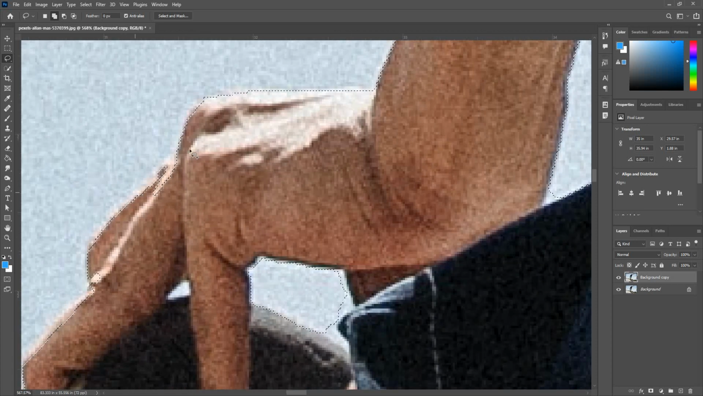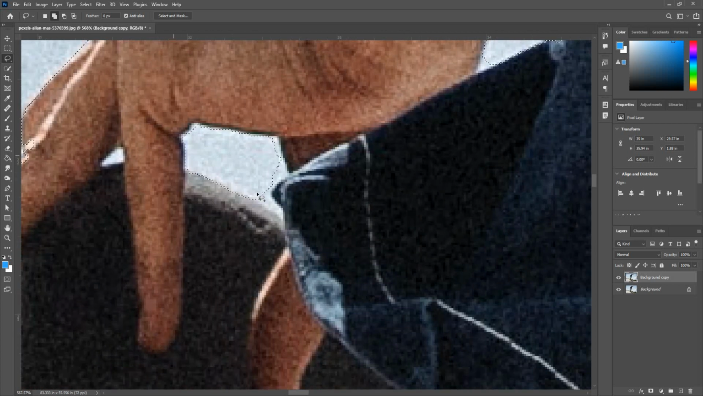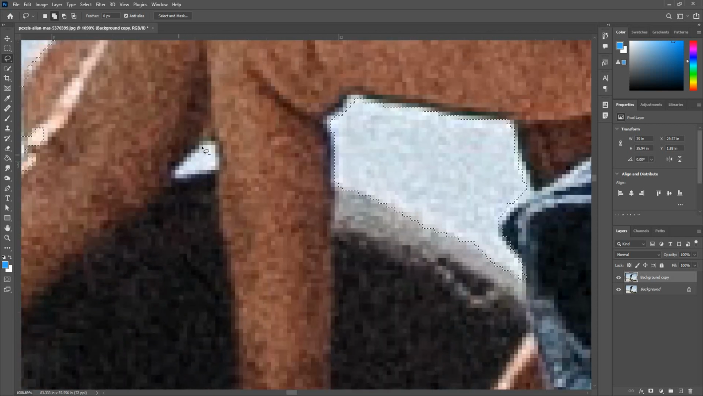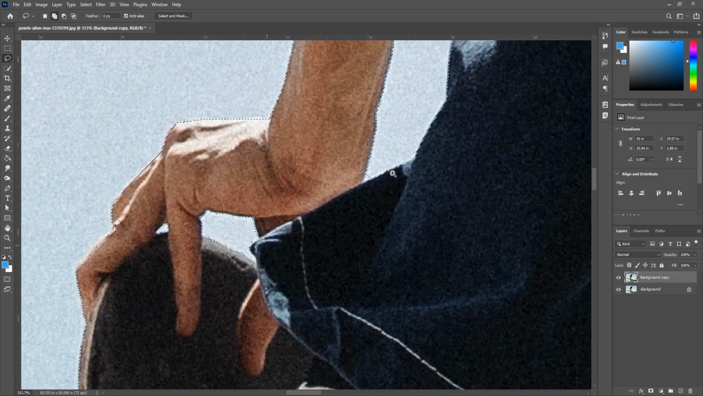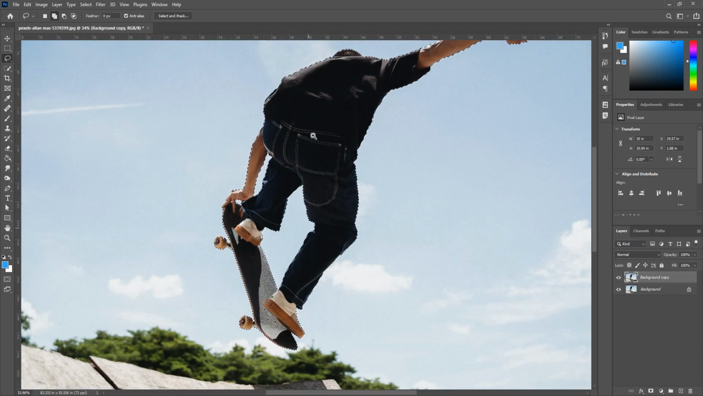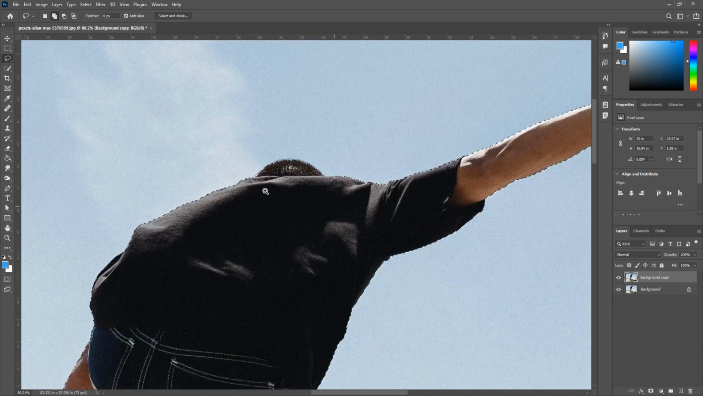Okay, a little bit here. Now I have to subtract a little bit from here as well. Good mousing technique would be handy in case you want to be precise with this. Okay, so we got our selection right now.